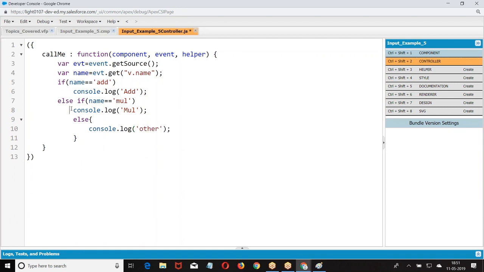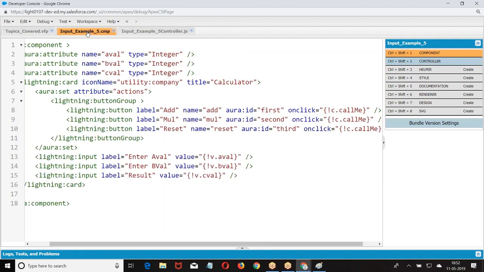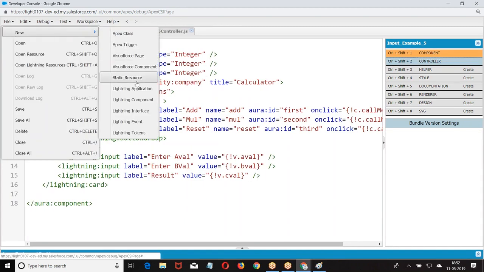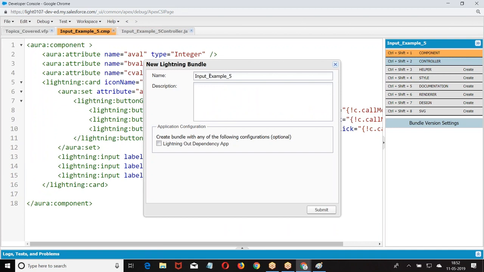This is what I was giving. If name equal to add, do this, else if name equal to multiply, do this, else this. This is the structure. We just want to know whether it is working properly or not. Right. So how do you do that? I hope people are good with if else, right? Okay. Now let us go to the Lightning application.